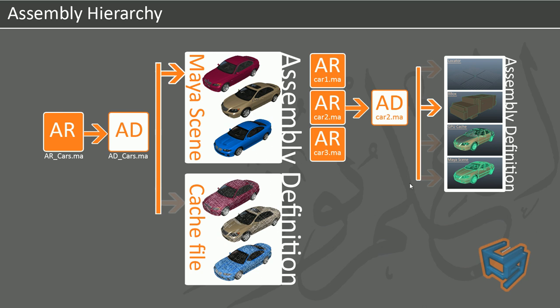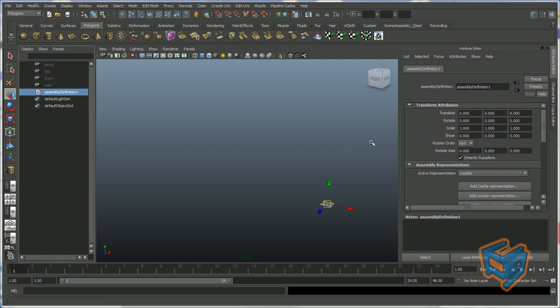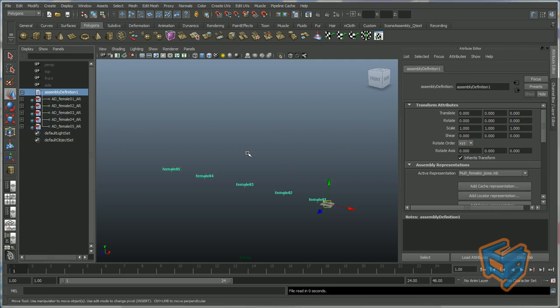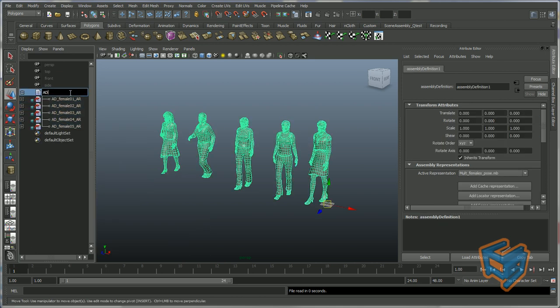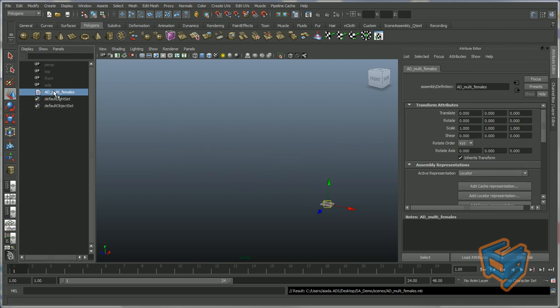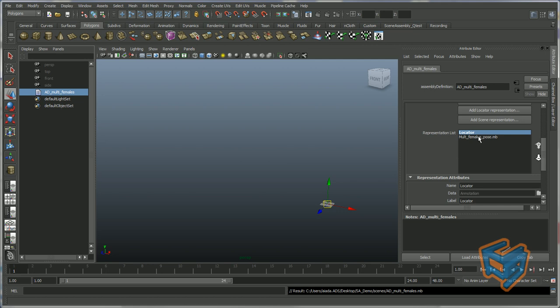I know this might be a little bit confusing to grasp the first time, but if you follow me in this exercise and try to do it yourself, it will all make sense in the end. Here's the file that I previously created, which has the multiple female characters in my scene. So I'm just going to rename this to assembly definition multiple females and save. I need to create another one for the males. And since this one is an assembly definition that is calling a file that we pre-saved, and I have already made another file for the males, I'm just going to call the file and change my name.